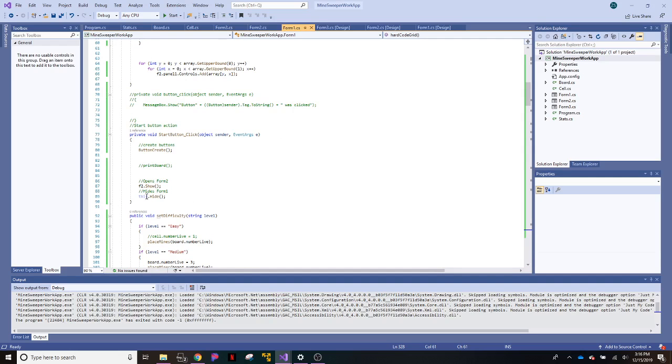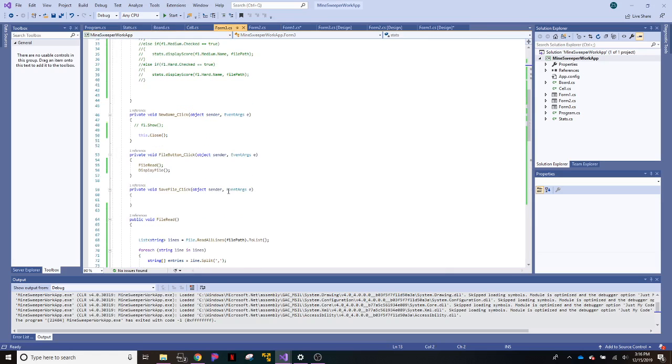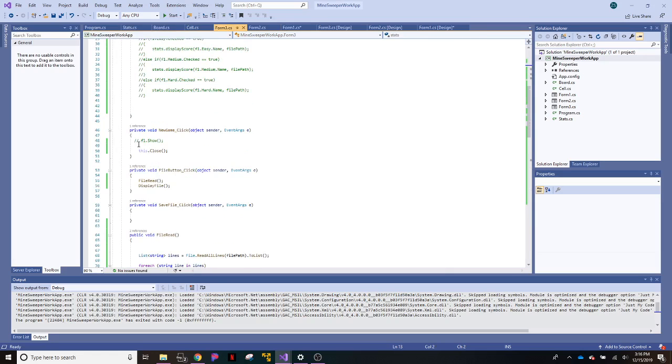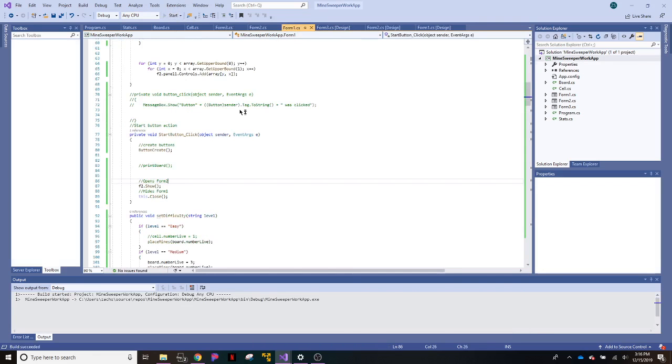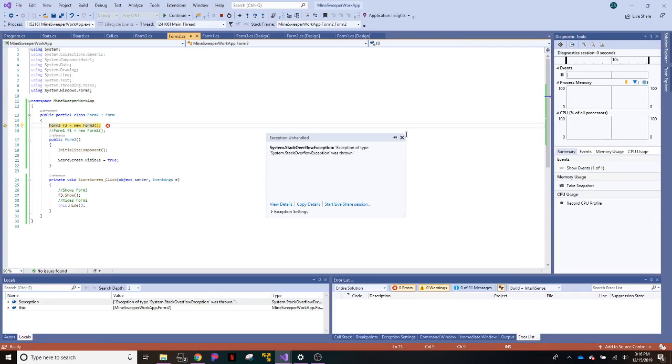Start putting this.hide. Or this.close. See, that works. This.close. But overall, the project was pretty interesting. It's fun. Just a lot of some compile errors.